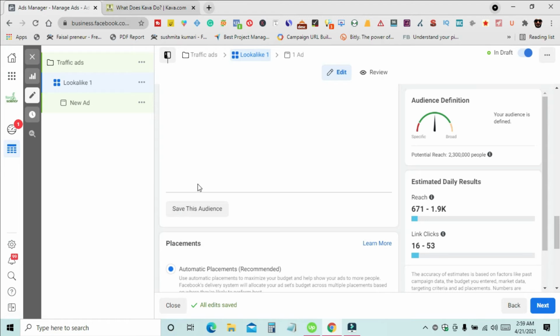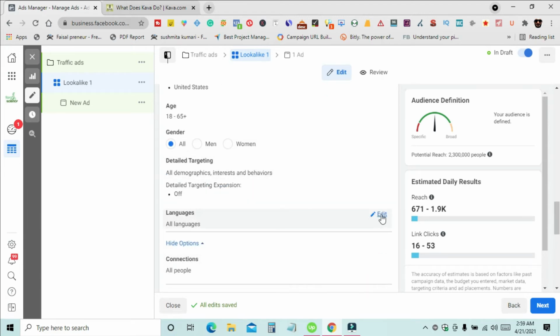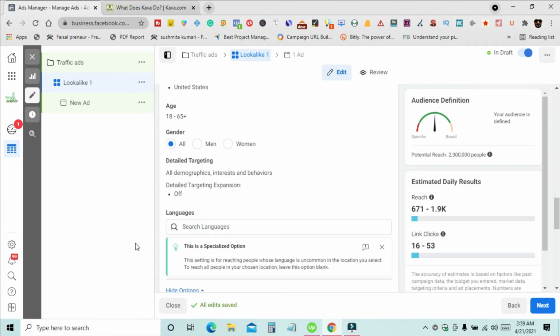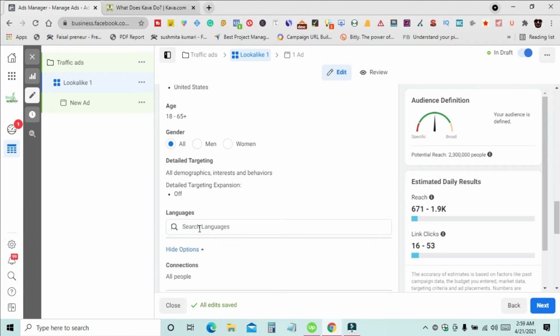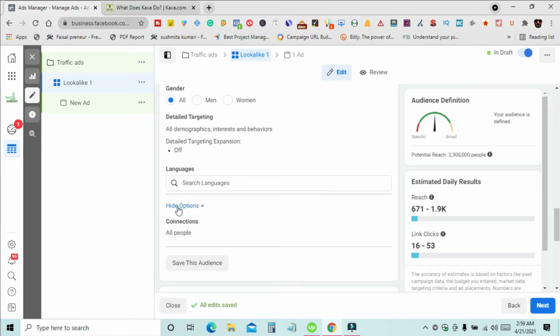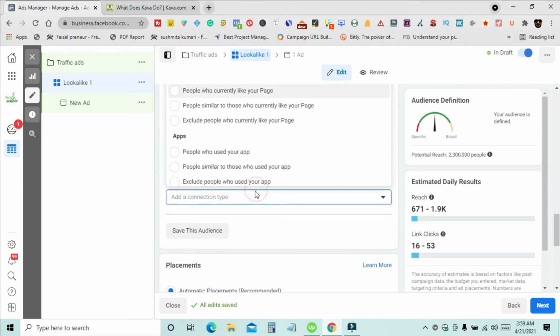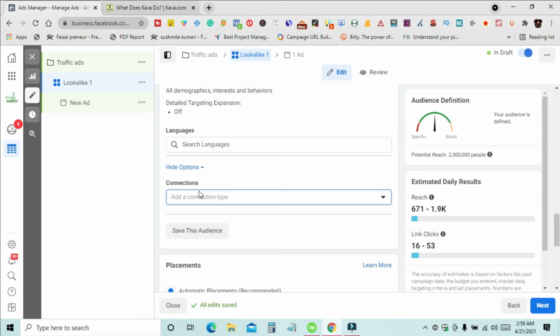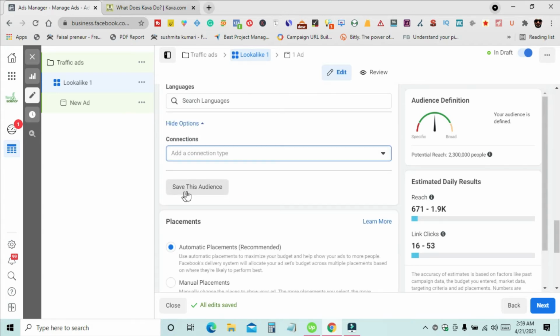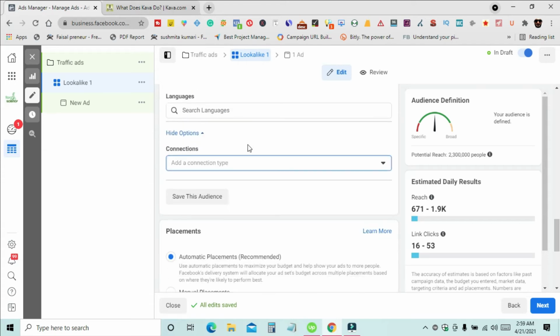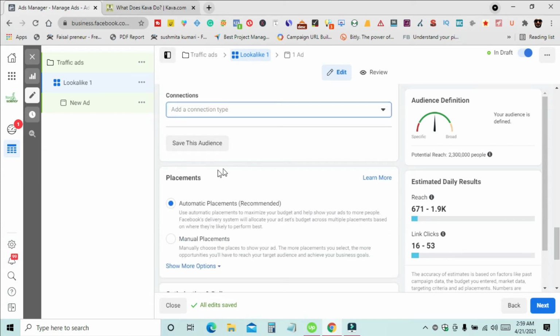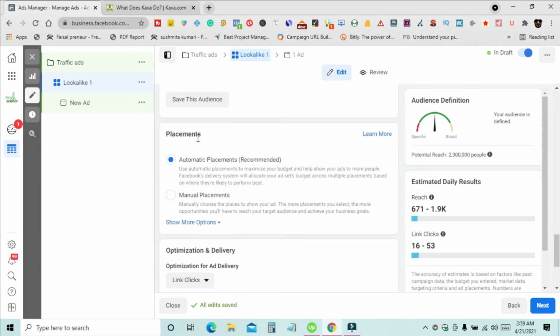These are the languages. I don't actually edit the language tab because most of the people do not mention their language on Facebook. So if we provide a specific language, then we may miss out on important audiences who have not mentioned their languages in their Facebook profiles. So these are the connections. You can actually target the people of different Facebook page followers. This is how you can target those people, but you have to take a look at this for yourself. And then you can actually save this audience if you want to use it later, which is actually a good practice.